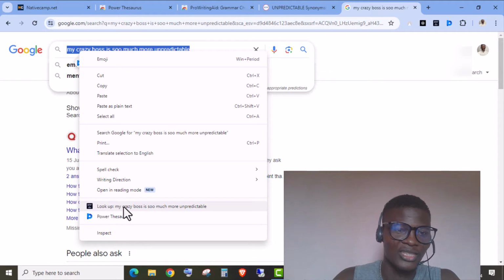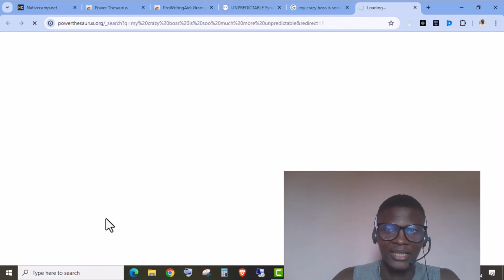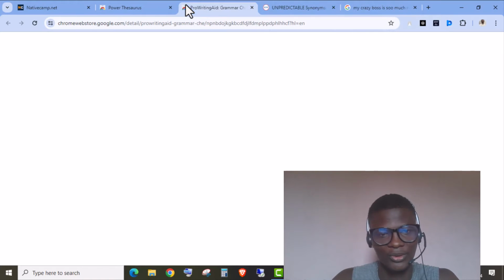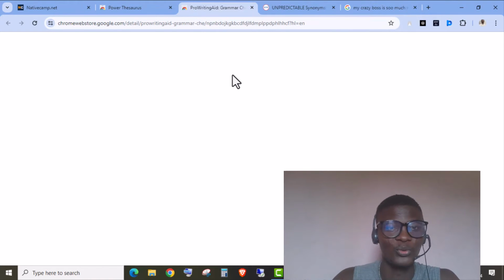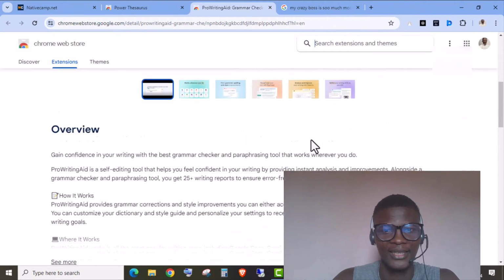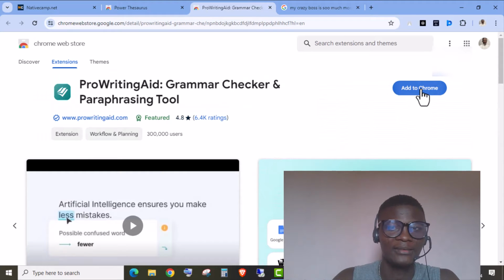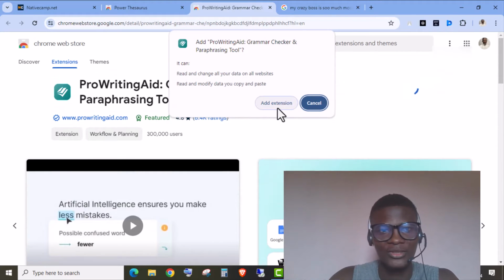So most times you just hit this power thesaurus. Oh, so we're going to hit the pro writing aid. Sorry, this is power thesaurus. Okay, I haven't downloaded the pro writing aid yet. I said we should talk about pro writing aid while I was downloading the power thesaurus. Okay, I just remember that. So let's finish with power thesaurus, then we go back here.